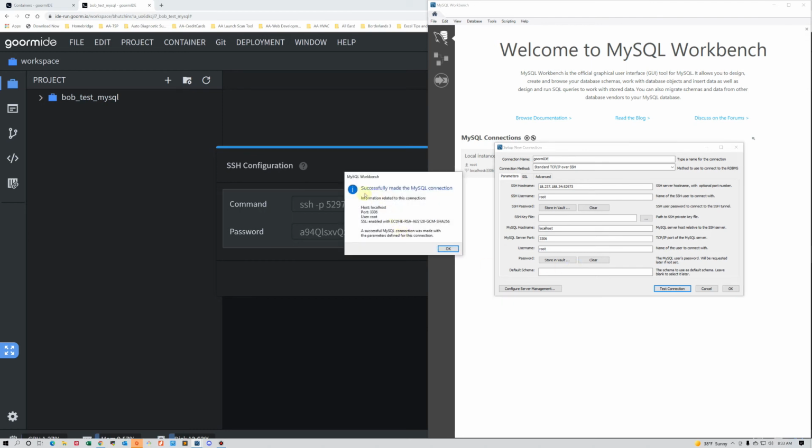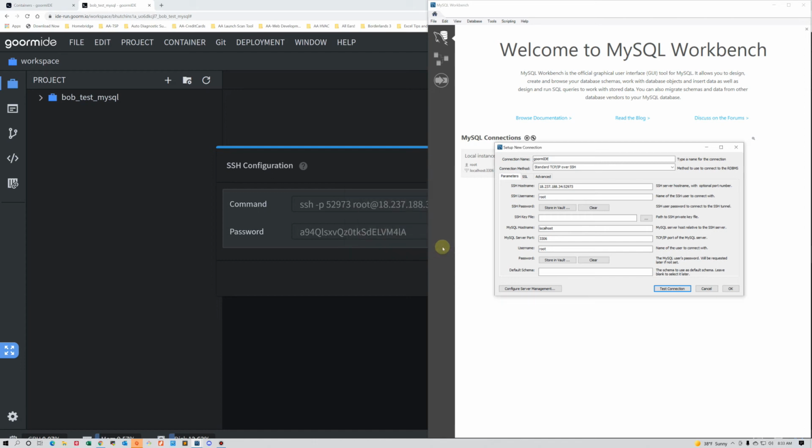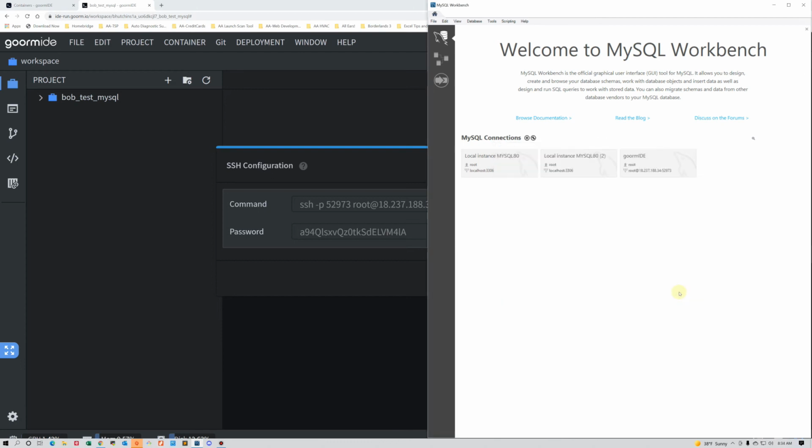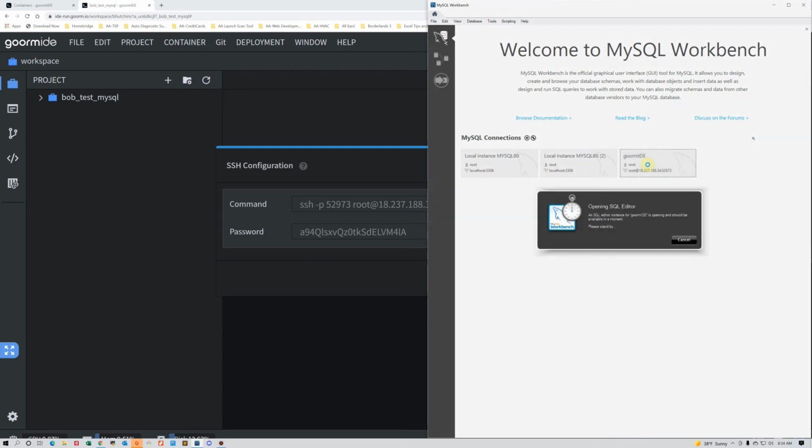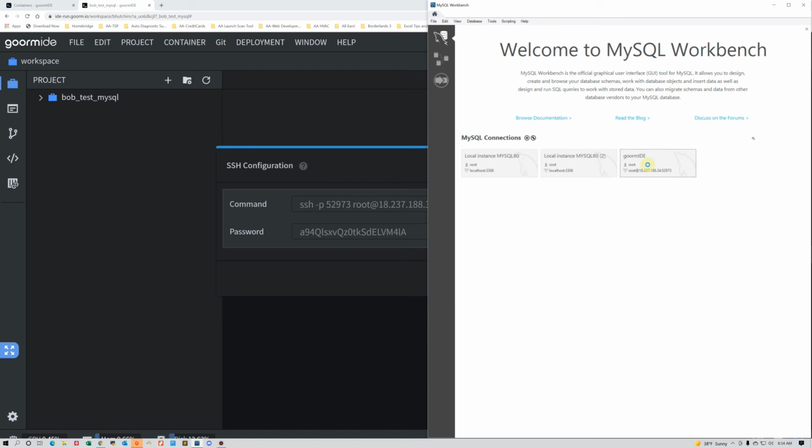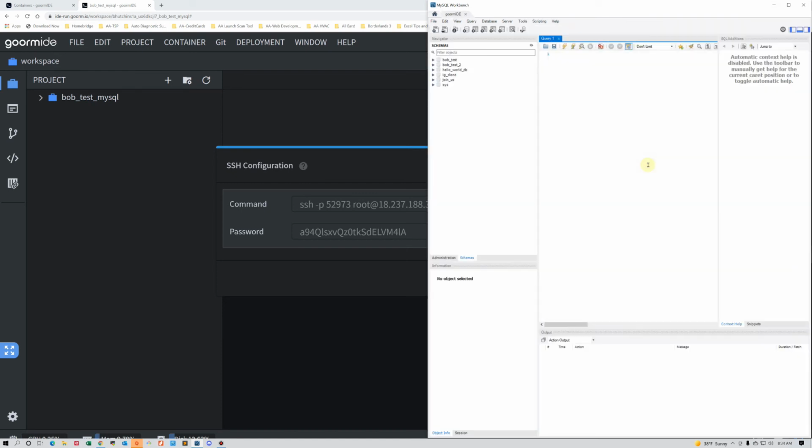And as you can see, we successfully made the connection to the database. So now we're ready to go ahead and connect if we want to. So we can click OK. We've got our connection set up. And let's just go ahead and click on the connection, and we will connect to the server.